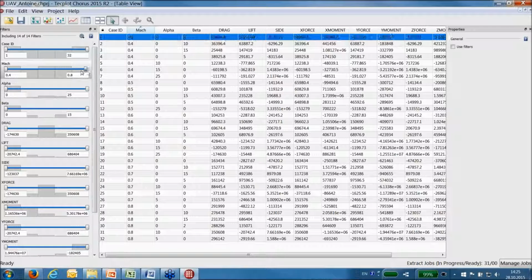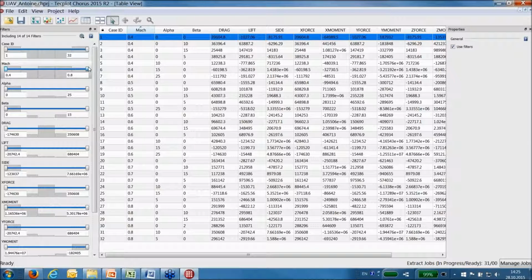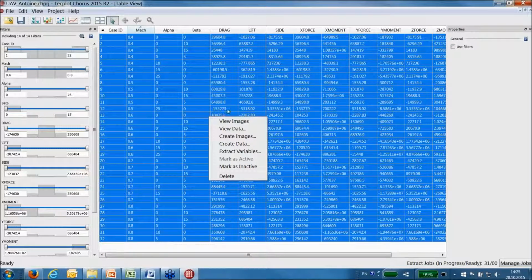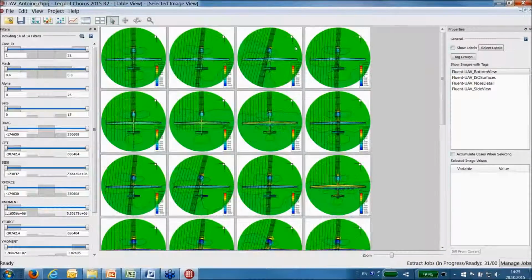You can filter your cases, so if you want to decrease the number of cases you are watching here, you can do that very easily. And each line in the table here is linked to different things. It links to a set of images that are automatically created in batch, and a set of the data itself, basically.